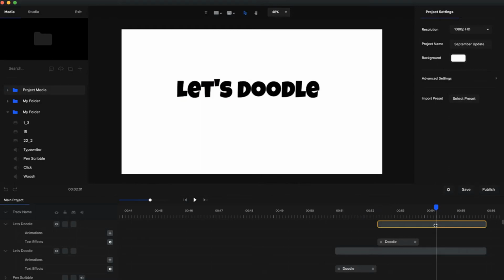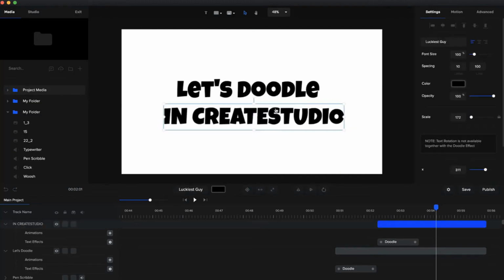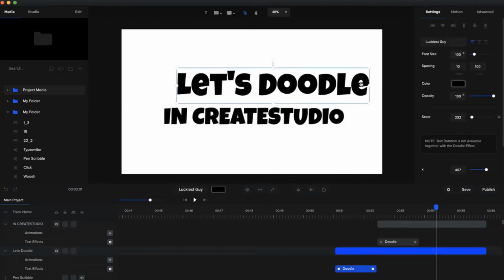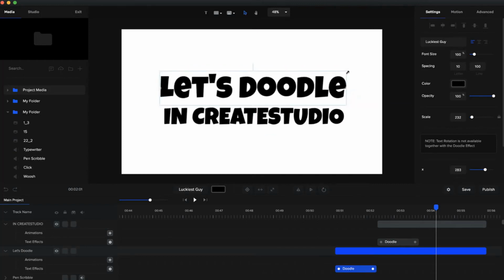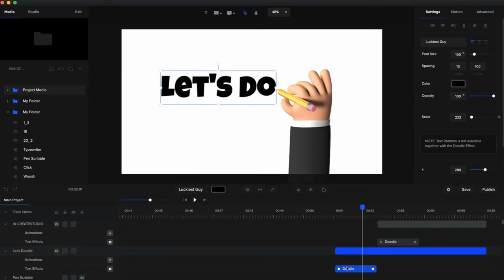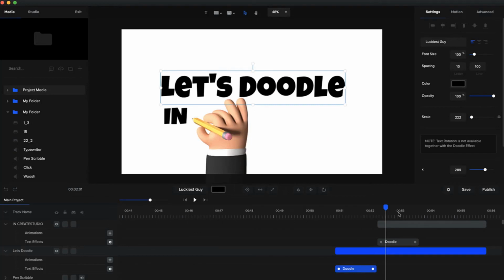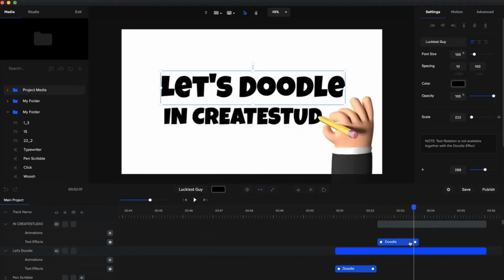I'm just gonna select this text layer and just bring it down, let's say in Create Studio, like that. I might make this a little bit bigger. Okay, like that. So this is coming over like this. It's looking really good. Maybe I'd adjust that hand and use a marker pen for this one. So maybe something like, maybe even like this tattoo one. It's kind of cool actually. And you can obviously adjust the hands like that.